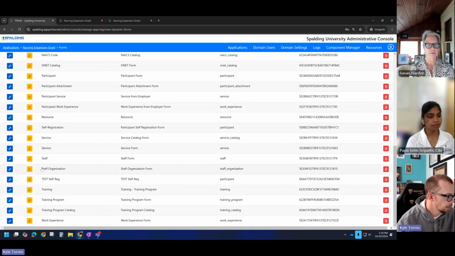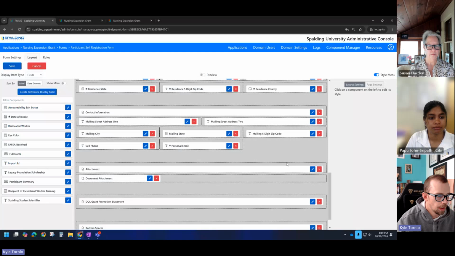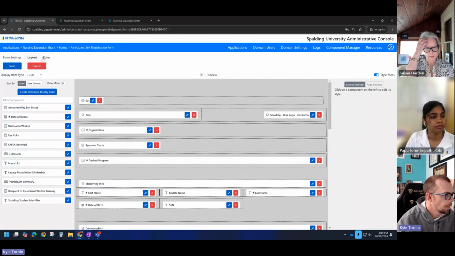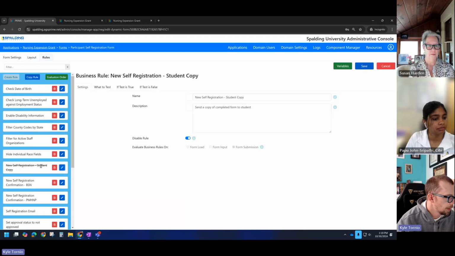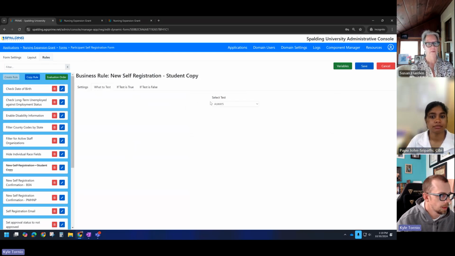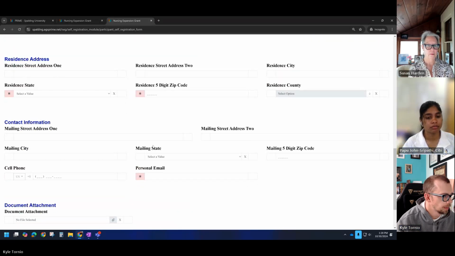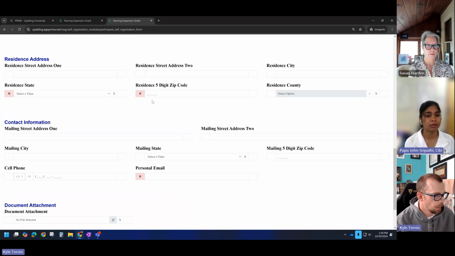Go back to my self-registration form. And one other thing that you were talking about was emails, sending emails automatically to people. I did turn off the one the other day. We just turned that off until we had a chance to talk about it. So this one is the one that sends a copy of this to the student. Okay. Yeah, so it says always. So that means that whenever it's saved, it's going to go to this email field and send. Okay, cool, perfect. I just wanted to make sure that was set up.